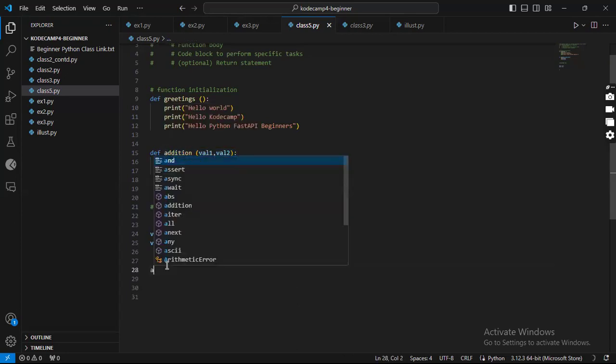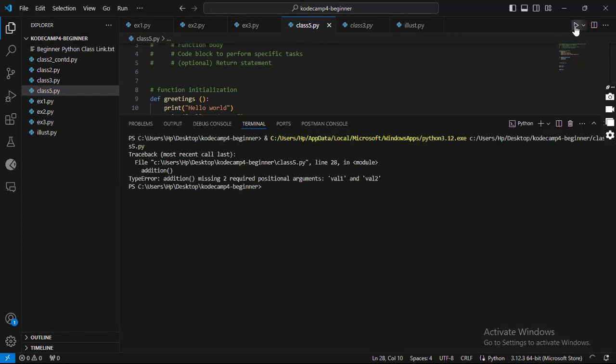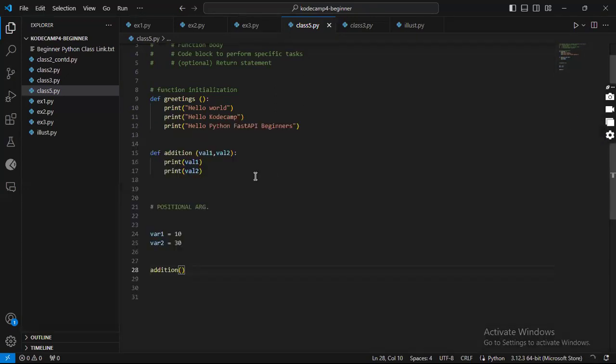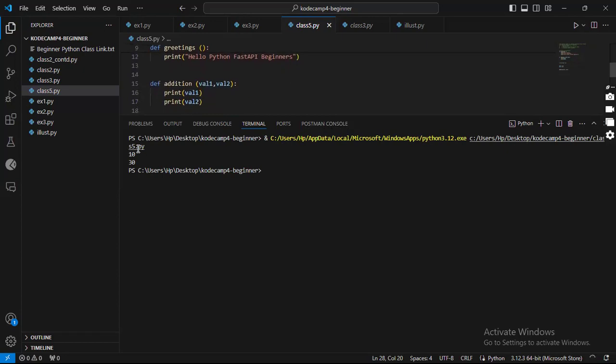So if I come back and invoke addition as we did, and then execute this, it says that addition, being a function, is missing two required positional arguments, value1 and value2. So you must provide at least two values. So for now, I say let var1 and var2 be the required values. If we execute this again, you see that our function now has access to those values. We printed value1 and value2, which is exactly what these values are.